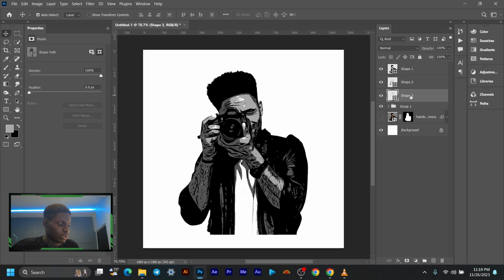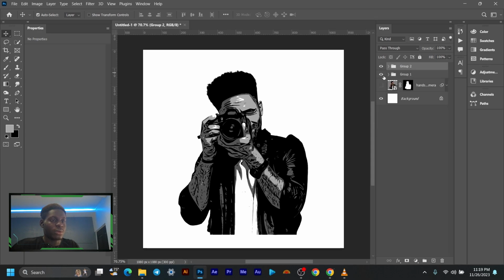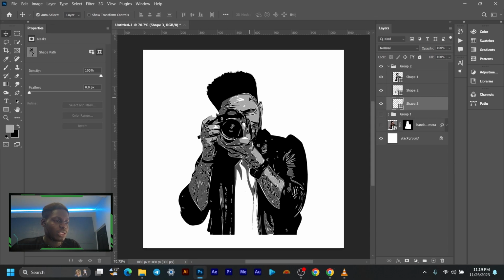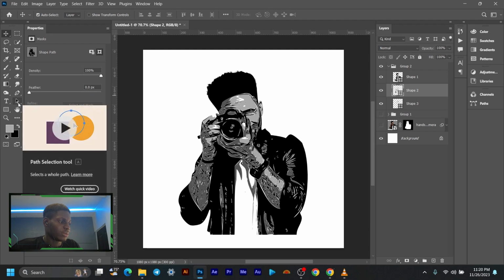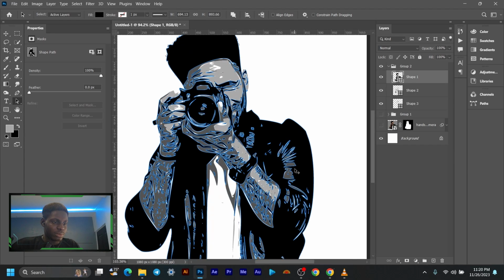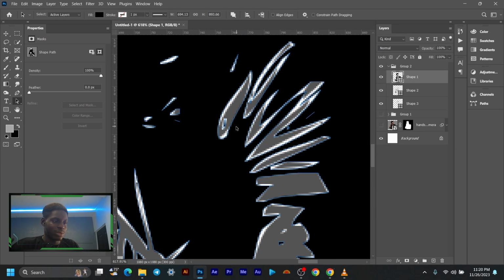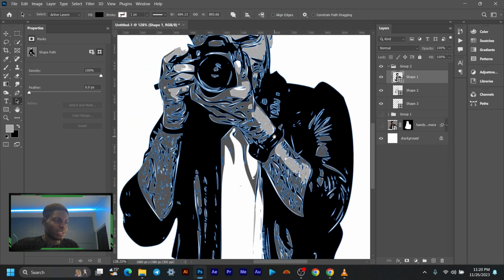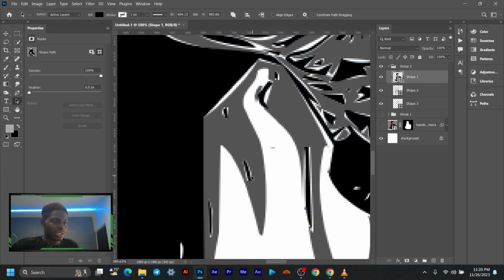You hold the first one, you hold Shift to go to the last, and you say Ctrl G. We can turn off our image layer. You can see that these are vectors. Let me select this. You can select the path selection tool. Once you click this, you can see these edges and all of that, and they are 100% editable. You can select points and move them around. You can select this point. No, right click.